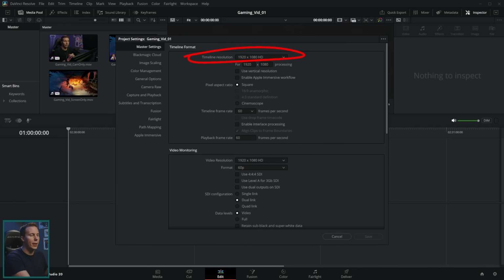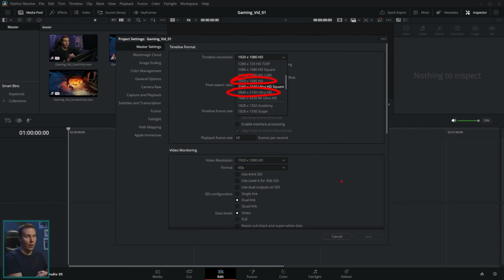One is your timeline resolution. What is the resolution that you actually want to make here? Now, if you're completely new to video production and you're like, I don't even know, just do 1920 by 1080 HD, call it good. But there are a lot of different resolutions to choose from. Most of the time, you're either going to be doing 1920 by 1080 or 3840 by 2160, depending on if you shot in a higher resolution camera. There's also the possibility that you're doing a vertical video, in which case you just check this, use vertical resolution, and it just switches the 1080 and 1920, okay?